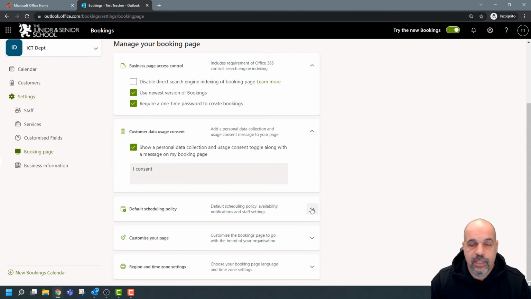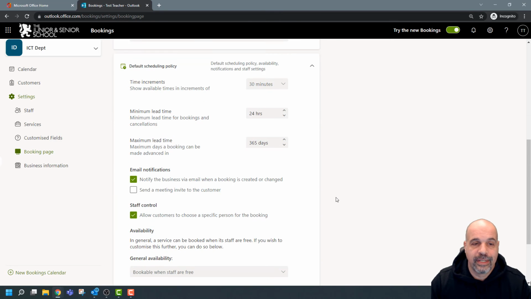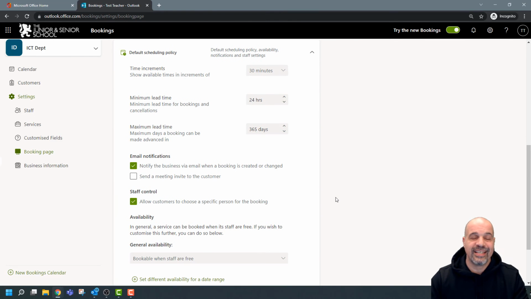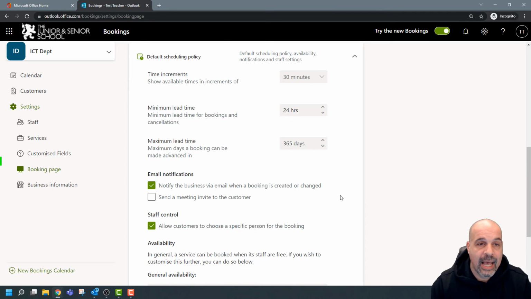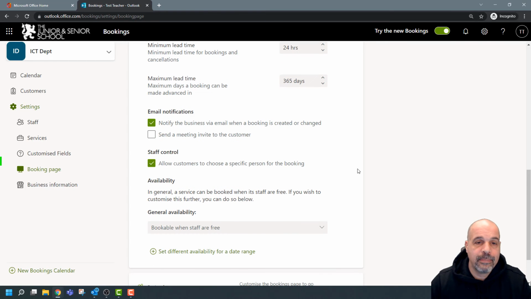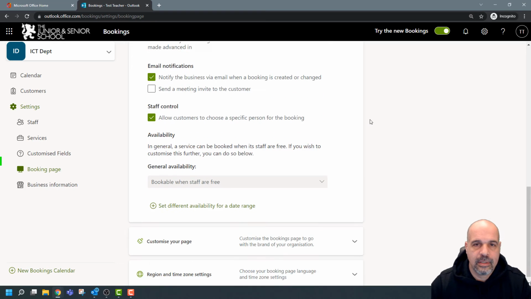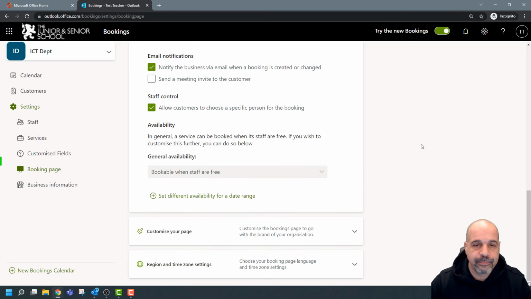Default scheduling policy. Well, we're going to see this when we're actually going to create a service, but these are the default settings which are available as soon as you try to do a new service. And again, these don't mean much to me because every service I change and I have it fixed on particular days, particular times, and particular time slots. I don't use the default settings. So, each service is totally different from the other one. So it really doesn't help me that much.